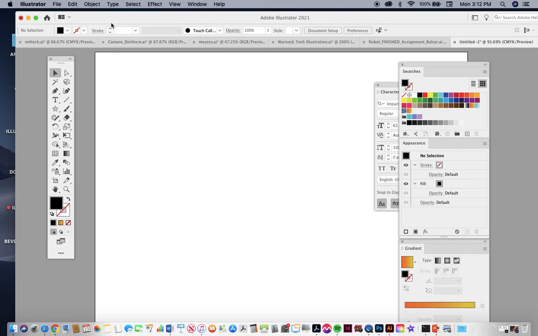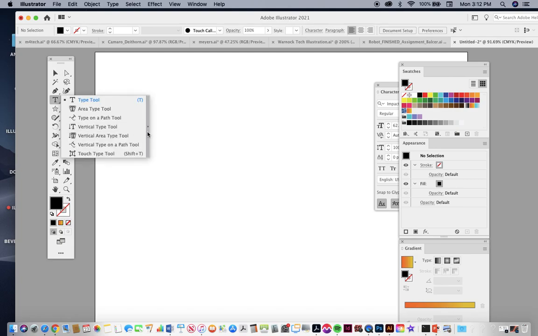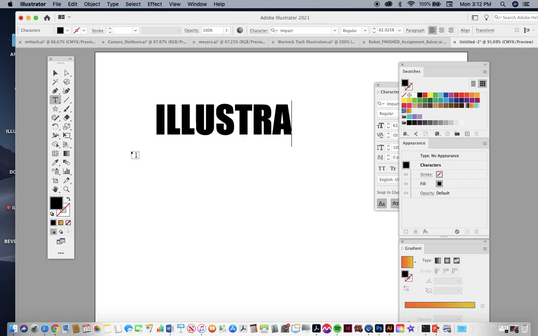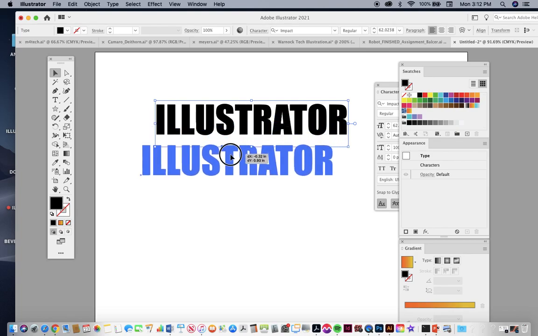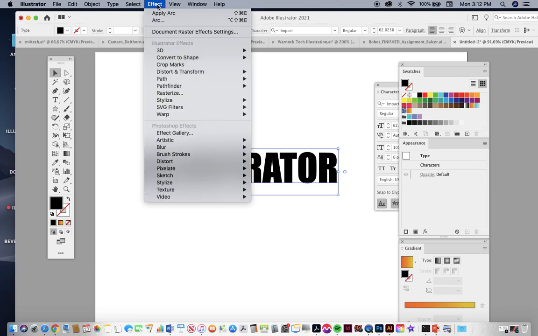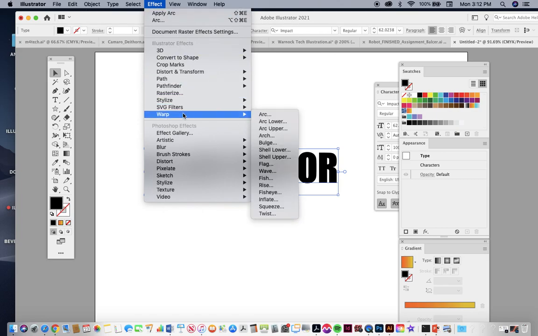Okay, this next part is on applying warp effects. And warp effects works nice on type. So go ahead and type something in here. And this will work on a font. We don't have to create outlines out of it. Okay, so I have it selected. And I'm going to go Effect to Warp, and I'll start with Arc.